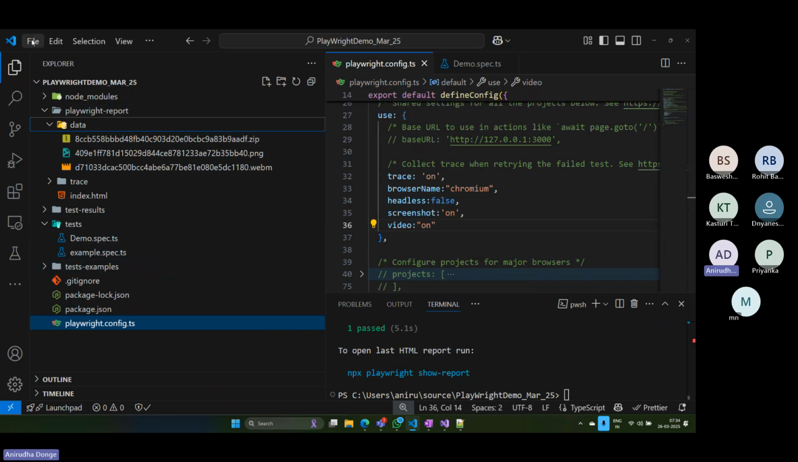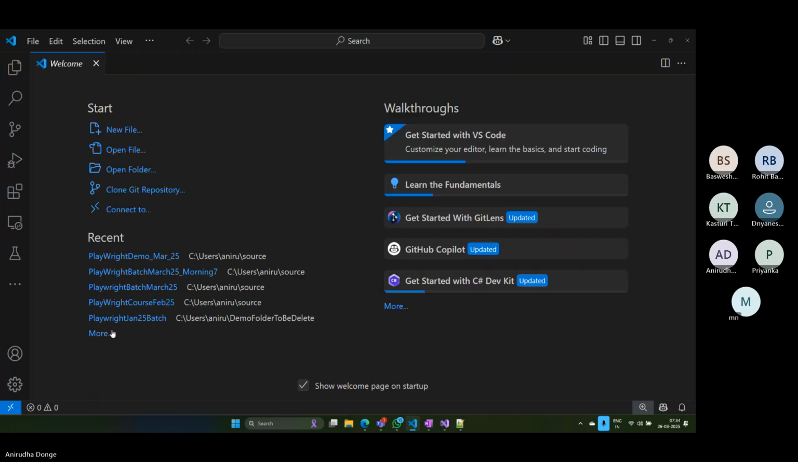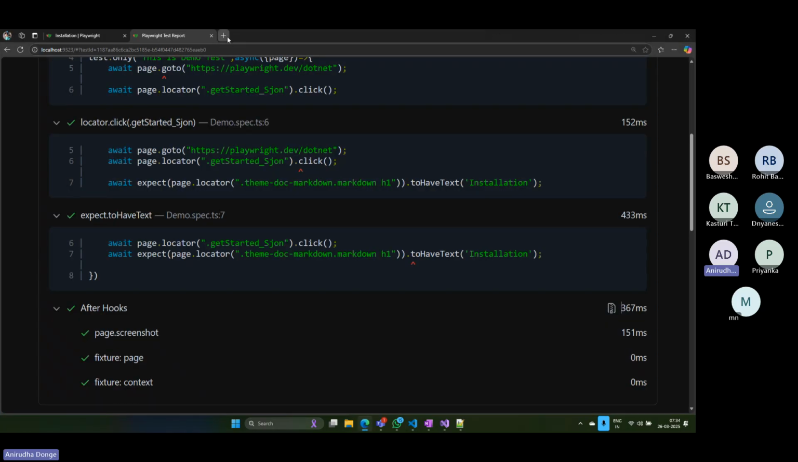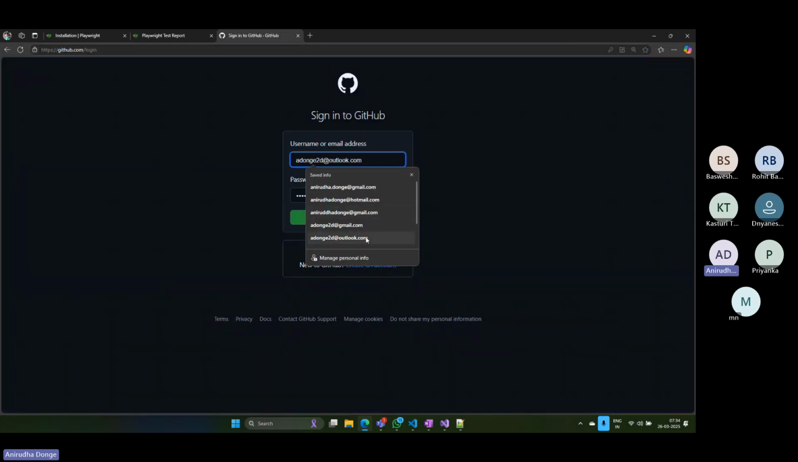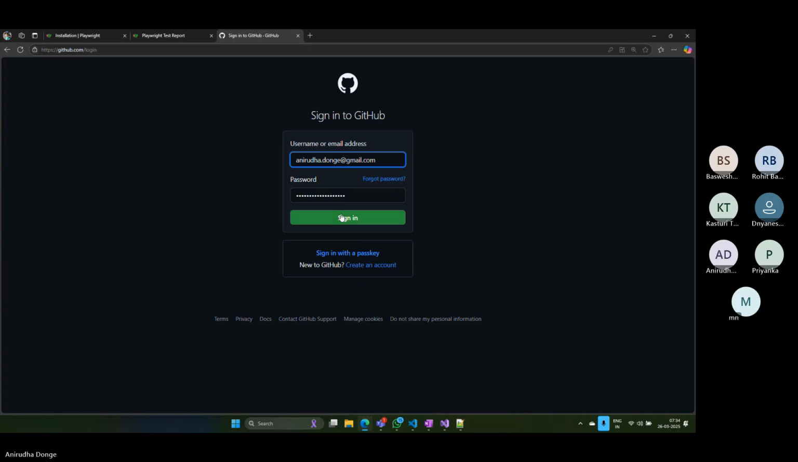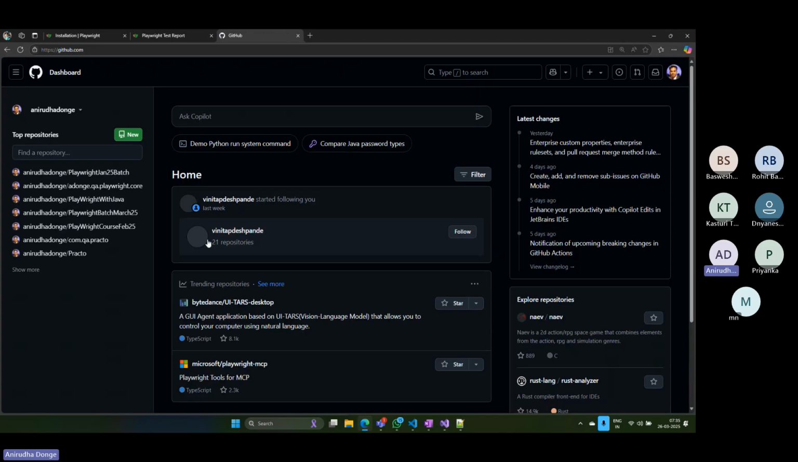Now I'll close this folder. One more thing. Let me go to GitHub. Whenever I'm taking any session, what I usually do is upload all the code to GitHub so that you can refer to the code that we have worked on.